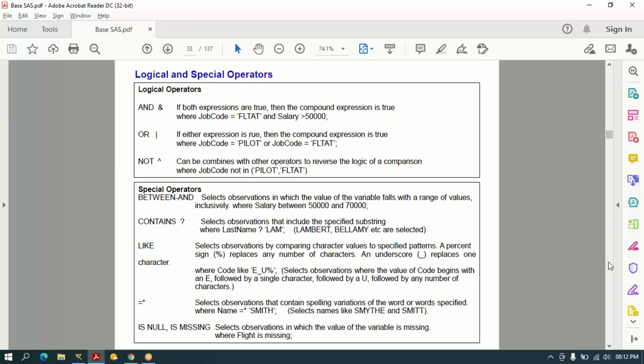And the next one is contains. Do you want examples, or are you good? Do you need examples with all these operators?